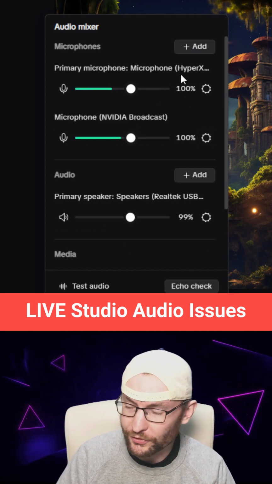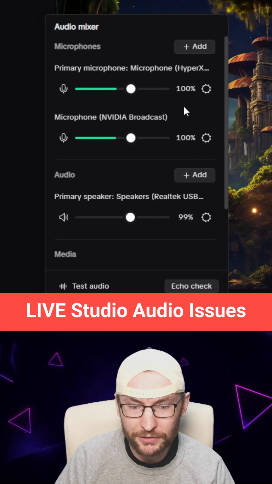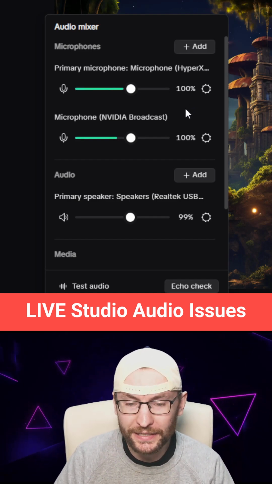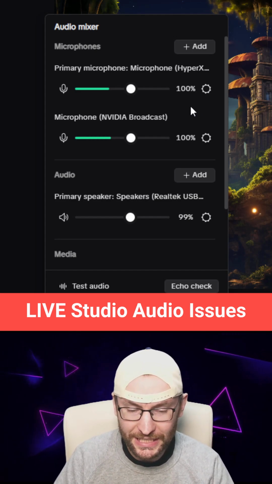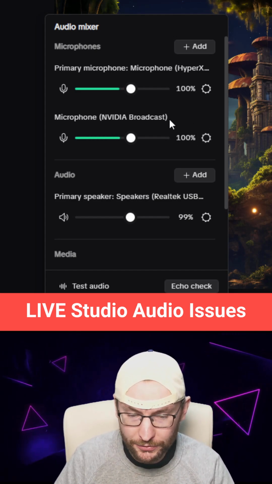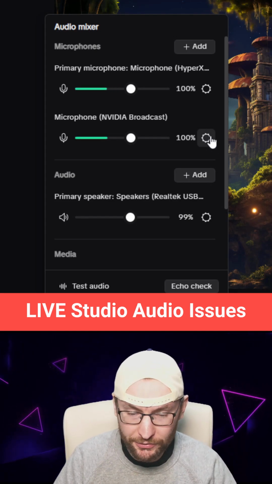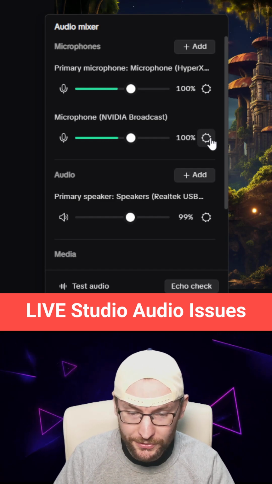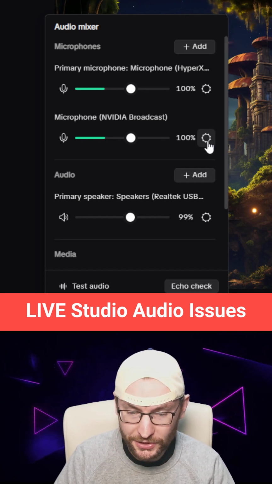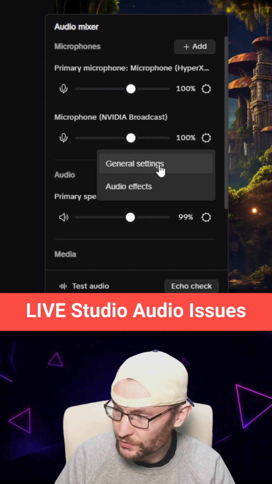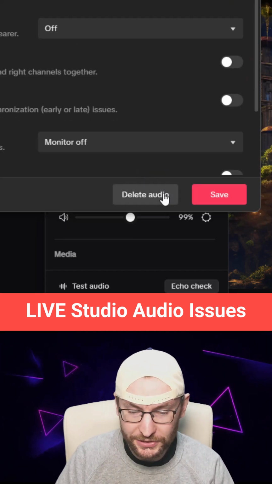If you have more than one headset or microphone added, then let's simplify it and delete things. In this example, I've accidentally added a second microphone. So let's delete that microphone, and then we'll make sure we've added the correct microphone later. To start with, just make sure there's one microphone added. I'm going to click settings on the second one, general settings, and press delete audio.